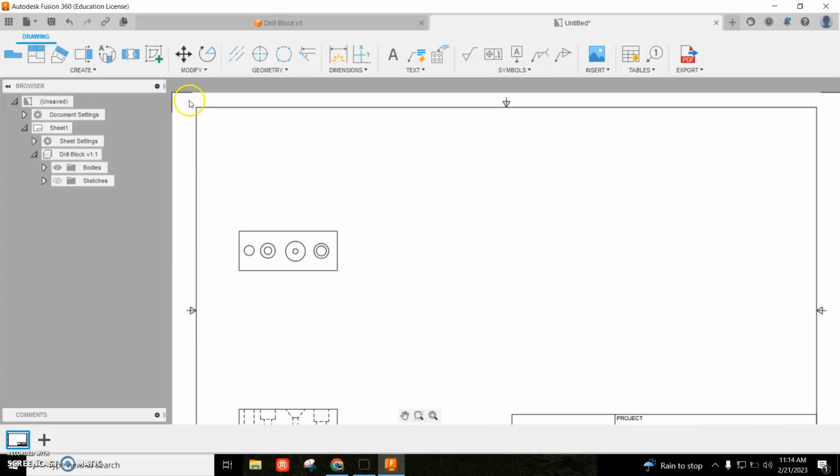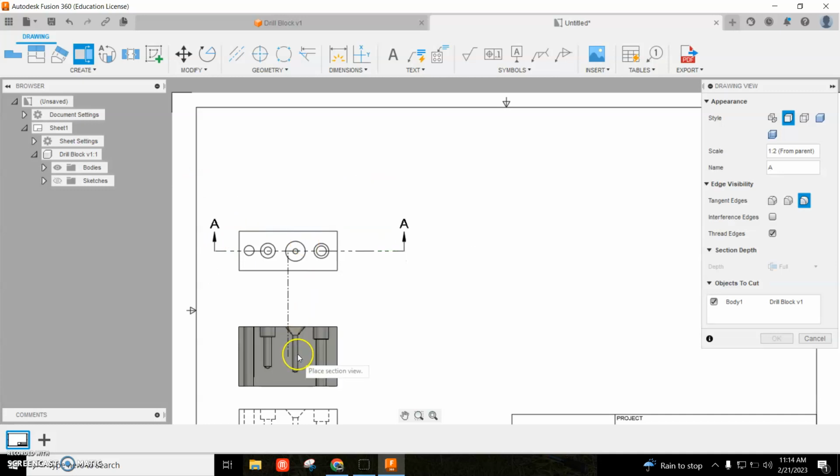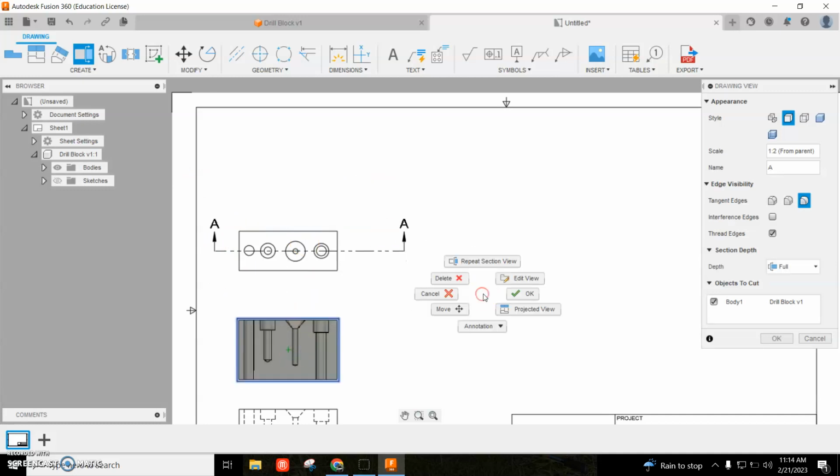Check mark. I'm going to go ahead and do the section view just because I'd like to be able to do that. So I hit create section view. I come here, I tap right down that midline. I drag out right here to here. So that's a cutting line for my section view, and then place that right there.